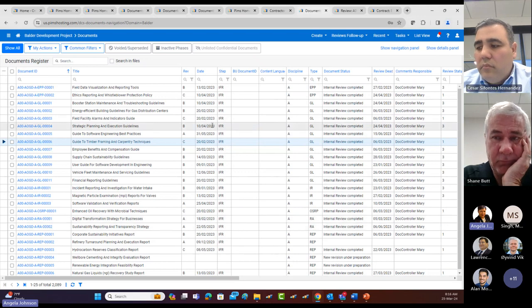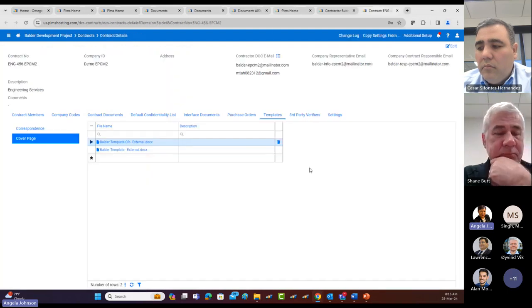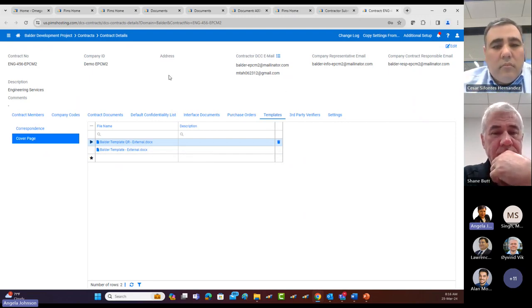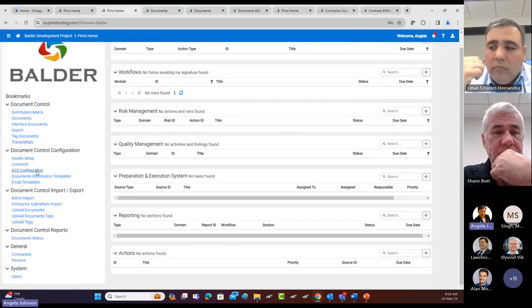Okay. I do want to go back to one thing that I did not show you that I should have. When you're adding a cover page, in addition to adding your template to your contract and showing which template you're going to use for your cover page, you also have to set up your template in your DCS configuration.